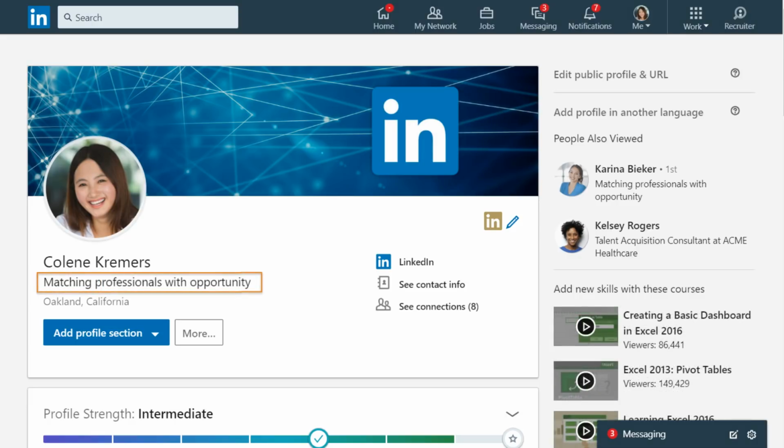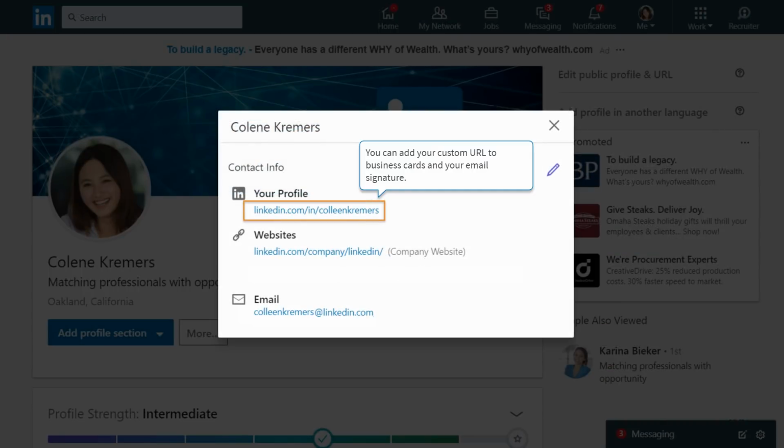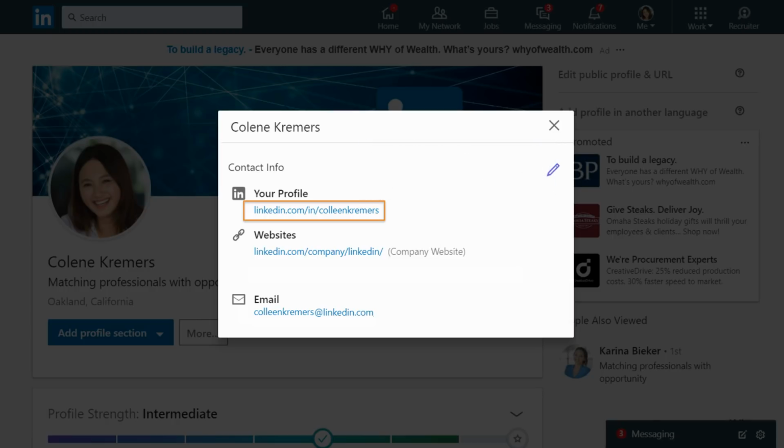Okay, we've tailored Colleen's name, picture, and headline. Let's take a look at her custom URL that she can add to email signatures and business cards. A custom URL is a good way to customize a public profile link and maintain consistency between your professional brand and public profile. It can increase your searchability both on LinkedIn and in search engines.